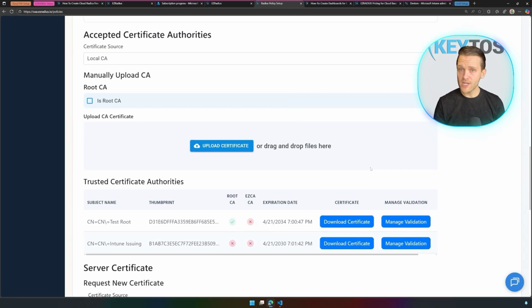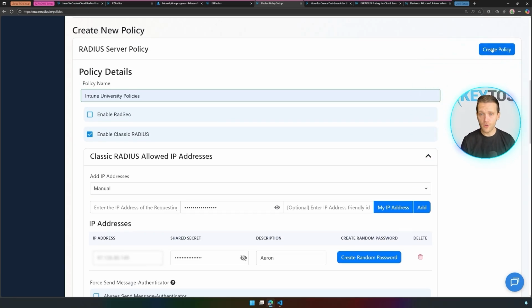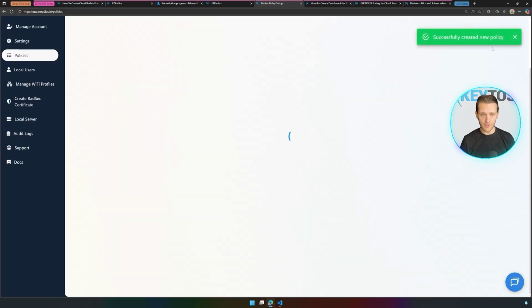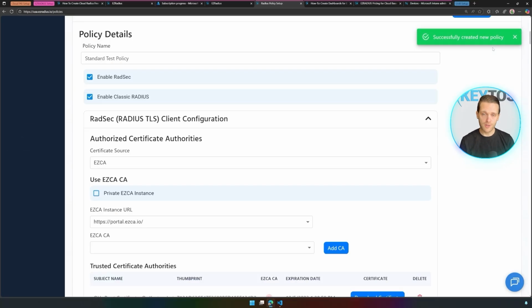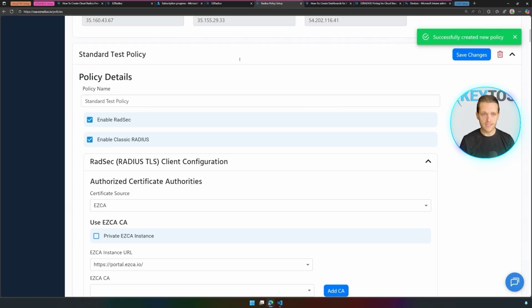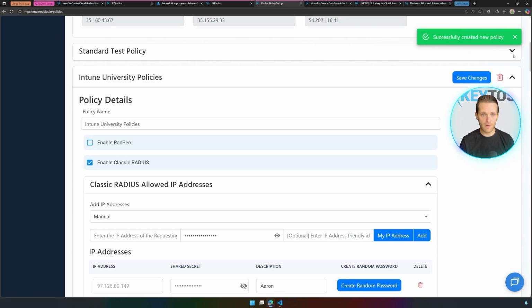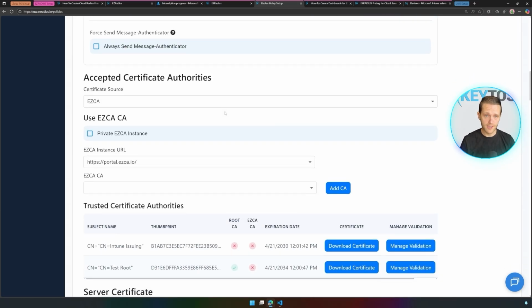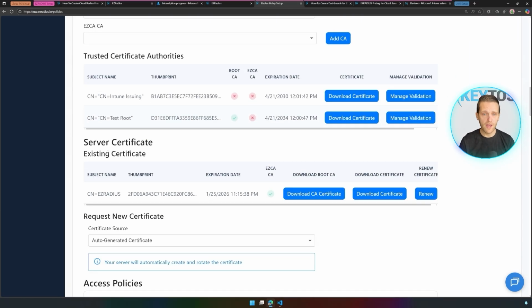Let's go ahead and make sure to up in the top right corner, click Create Policy. And now this will go into the server, commit that policy, and now we're ready to set up our networking gear with our brand new EZRADIUS subscription with those starter policies. So here you can see our policies with our configuration that we just set both on the server authentication and that server certificate. And yeah, here's that auto-generated certificate that we mentioned earlier.